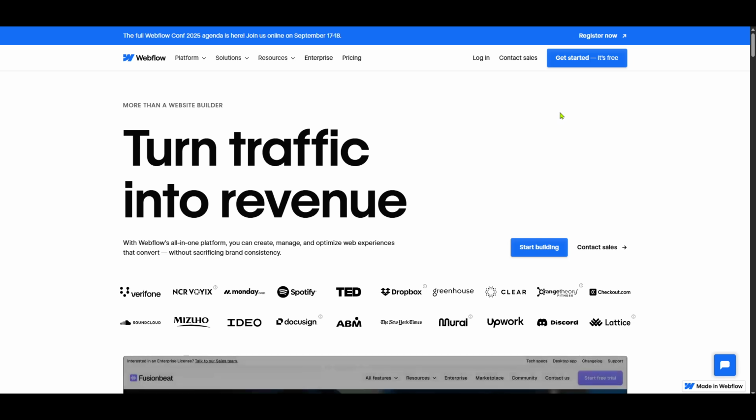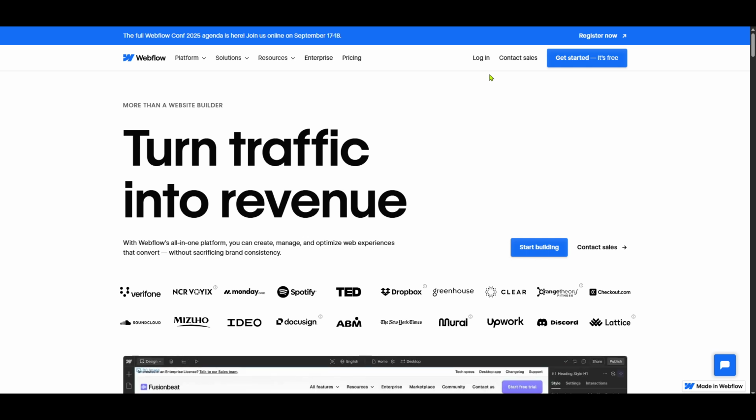Let's start by heading over to Webflow's official website. This platform is a powerful, visual website builder that makes creating and managing websites straightforward. Once you're there, the next step is to log into your account. If you're not already registered, you'll need to sign up. But assuming you have an account, click on the Login button located at the top right corner.